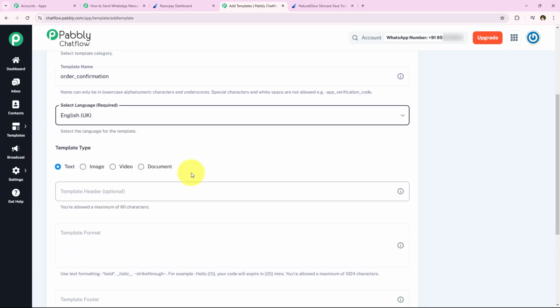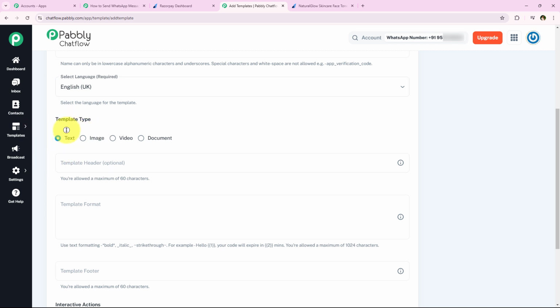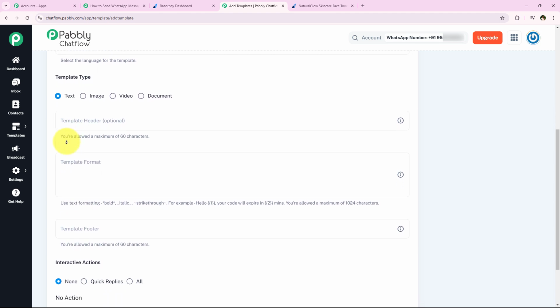It is asking me for the template type. So we can have four types of template right over here: text, image, video, or document. I wanted to keep it only text, so I'm going to select text right over here. We are going to move on forward. It is asking me for the template header.